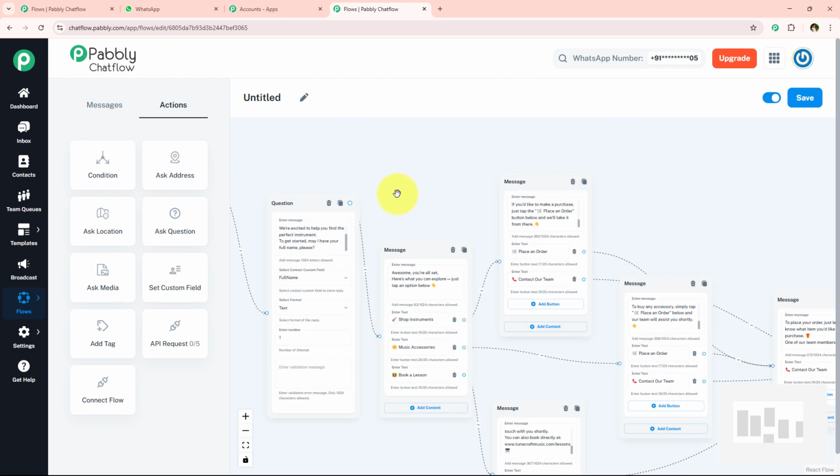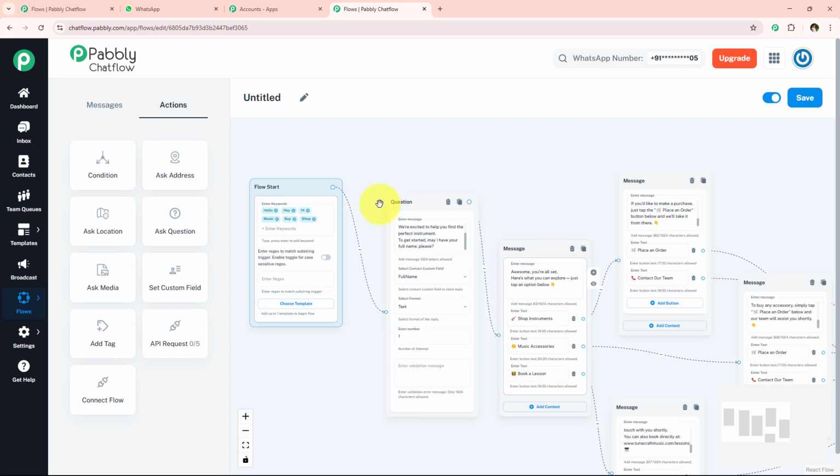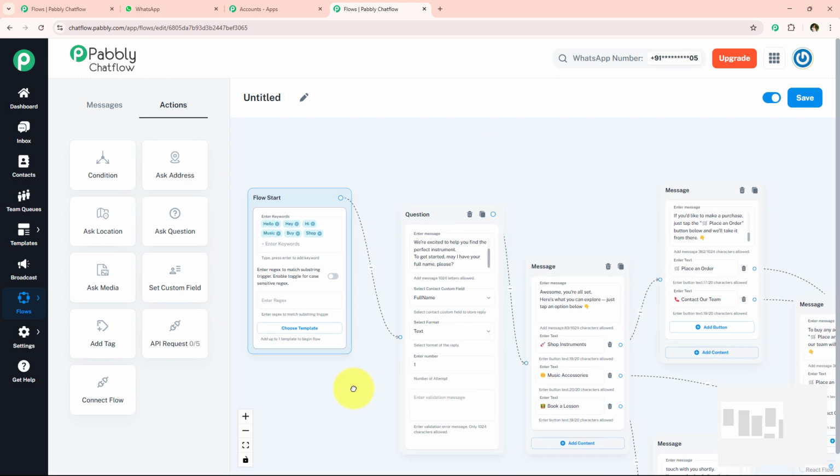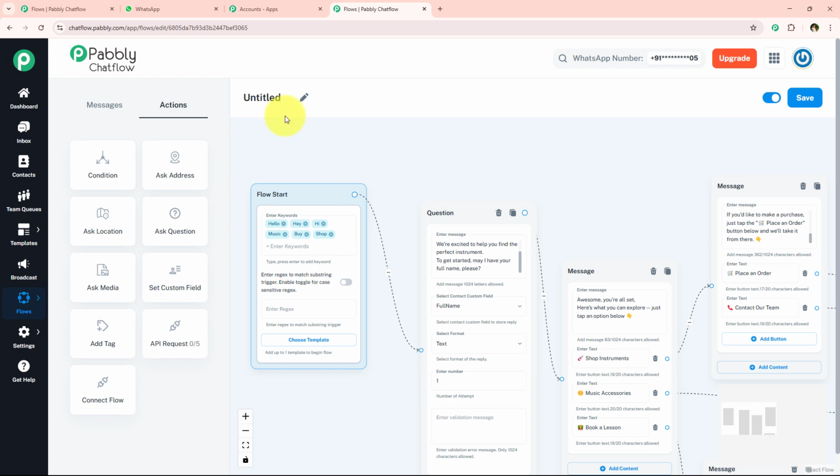And now I'm just going to test this flow once. And in order to test this flow in real time, we first have to save this flow. And in order to save this flow, we have to name this flow. For that, I'm just going to go towards this name this flow, and I'm just going to name my flow as music store. So I'm just going to enter music store right over here. And after naming my flow, I'm simply going to save it right from here. And as you can see, flow updated successfully.